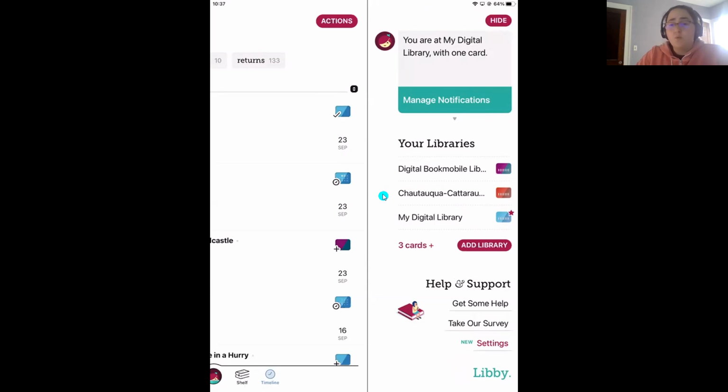So what this is showing is that you can have multiple library cards attached to Libby, and they can be from different libraries as long as you have a valid library card from that library and they use Overdrive services. Now, the reason this might be beneficial is some libraries have shorter wait lists than others. Some libraries purchase copies of titles that others don't. And so you can have more access to books.